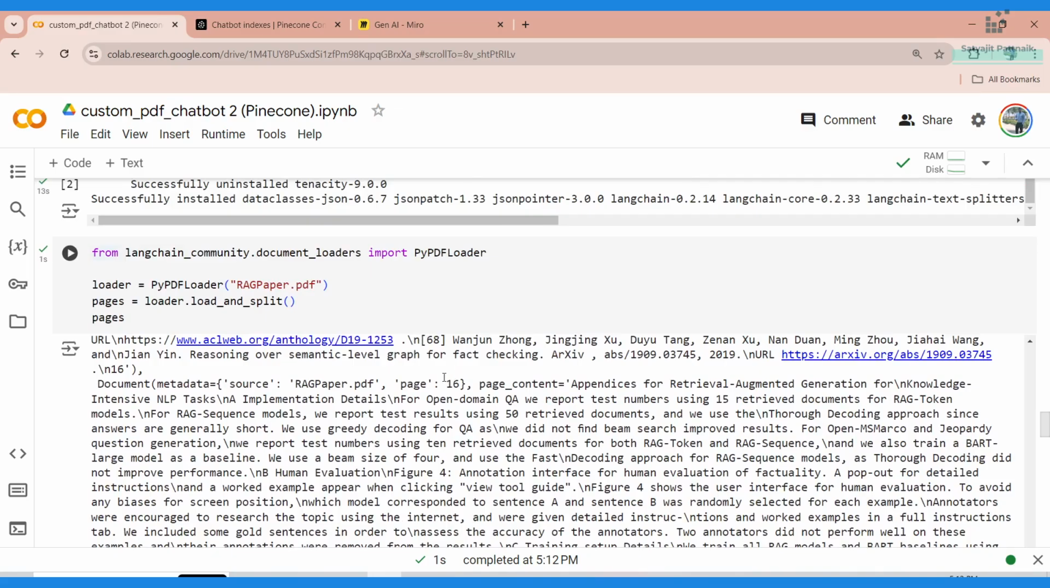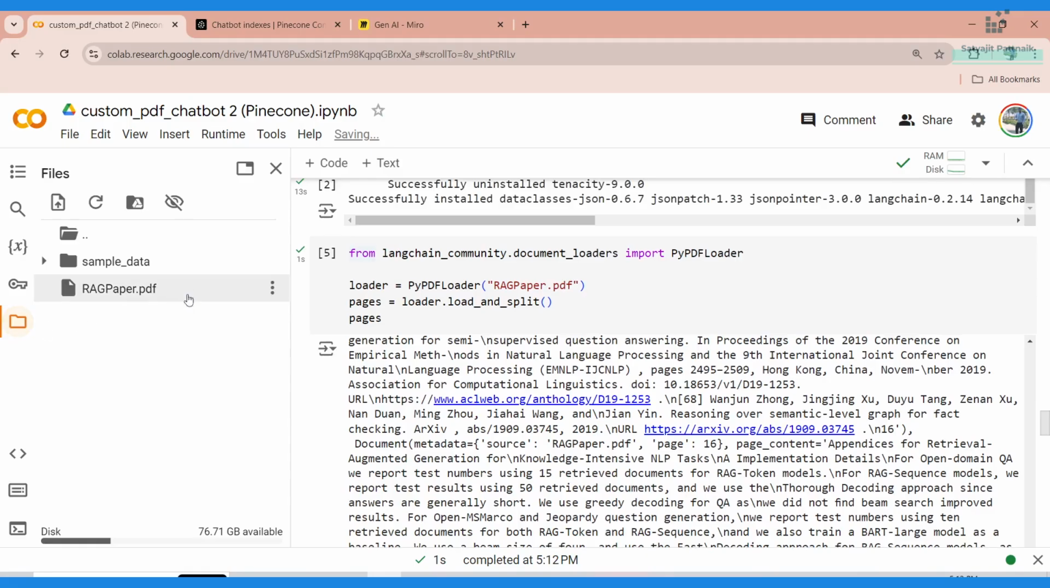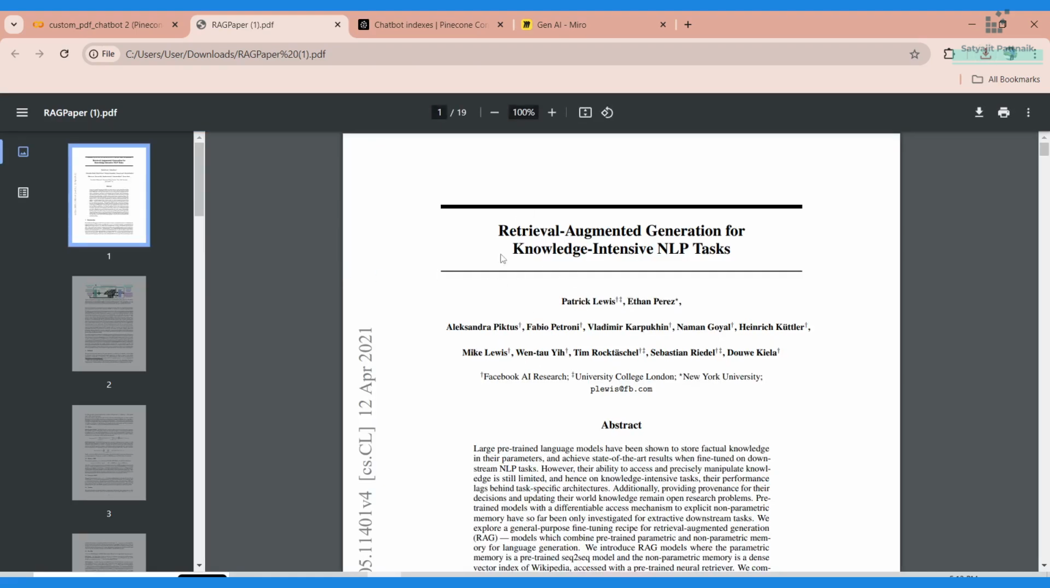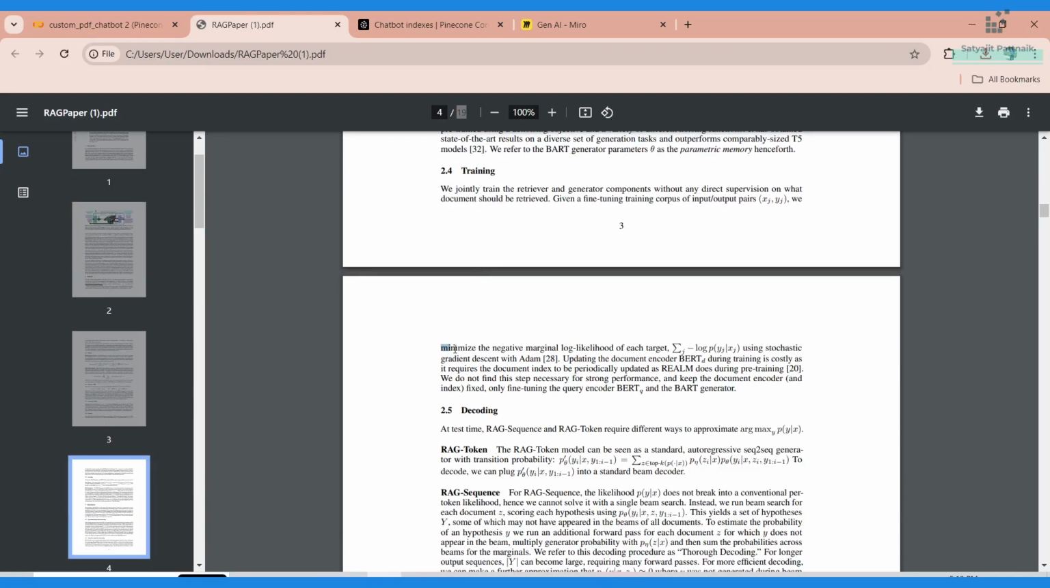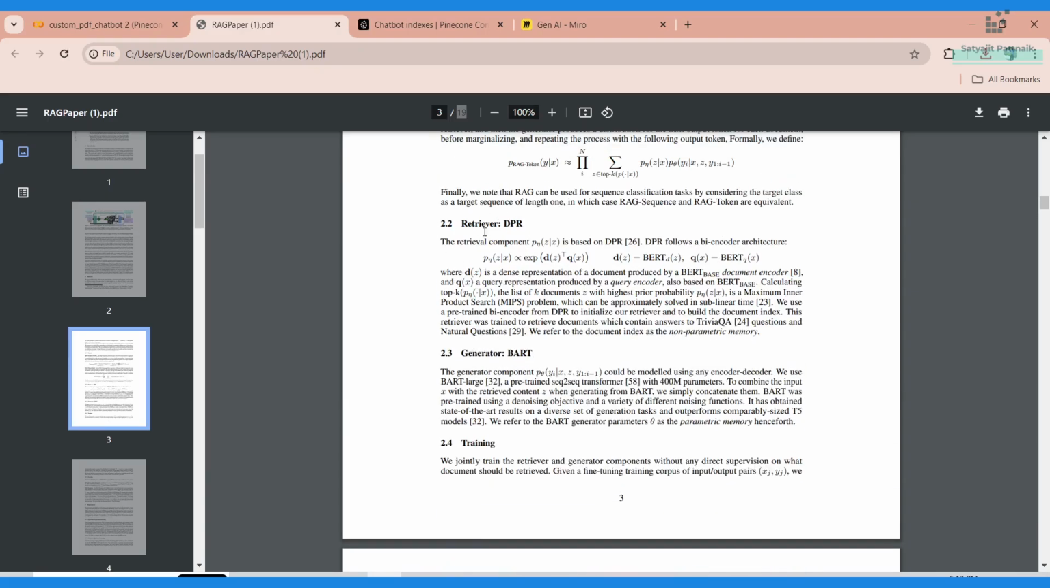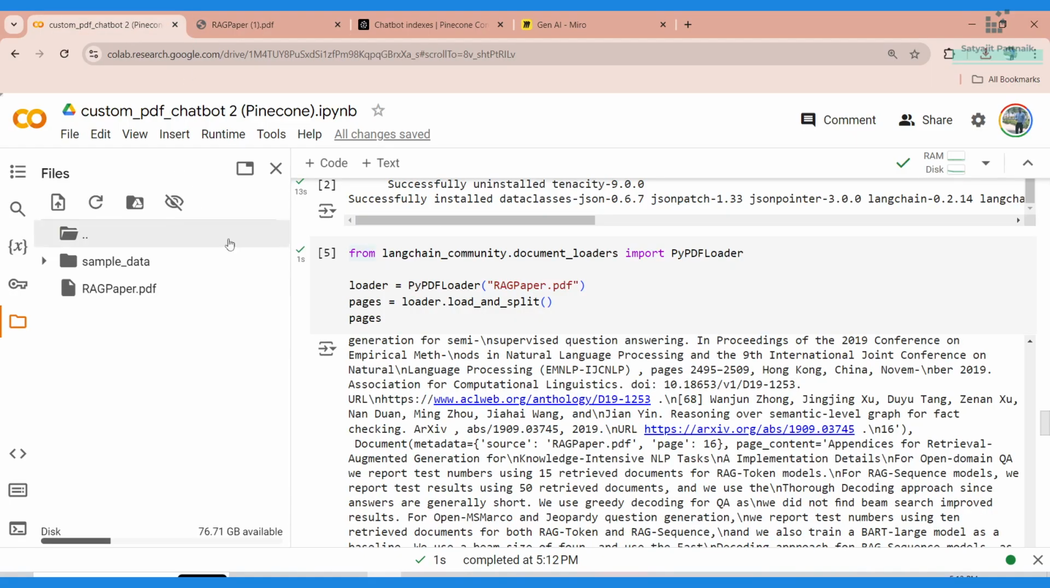What exactly is Pinecone? Pinecone is a vector database, where in simple terms we can store and index text data as high dimensional vectors. If you want to see this particular file, I can download it and show you. So this is my research paper, Retrieval Augmented Generation for Knowledge Intensive NLP Tasks. It's a 19-page document with a certain number of tokens. We will break it down, convert it into vector data, and store it in the Pinecone vector database. Moving ahead.